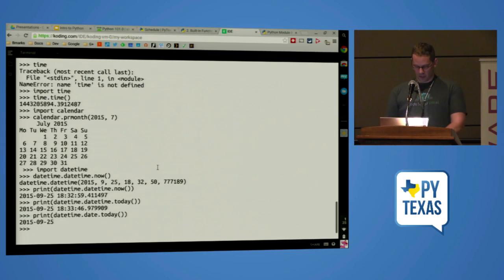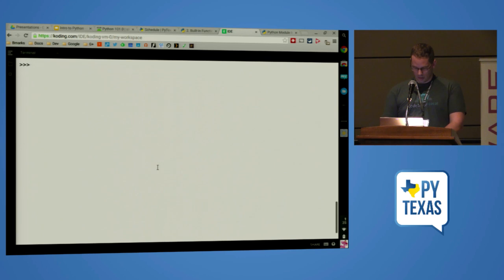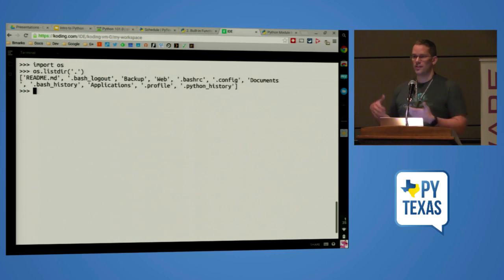Let's do one more, which is kind of cool. Import os. So os has a method called listdir, which lists the directory that you give it. So you can see that's all the files in my directory. How about if I do home, my home directory?